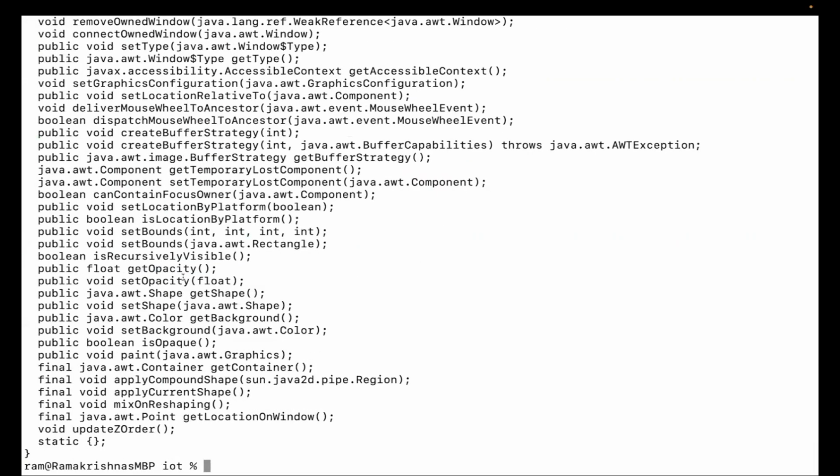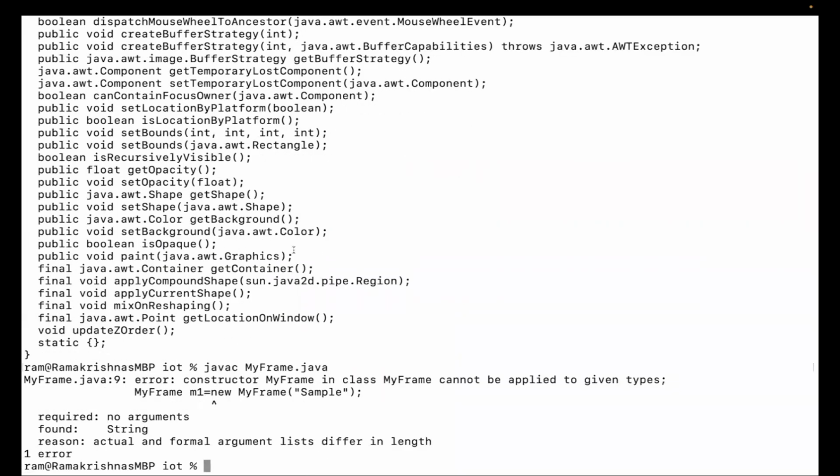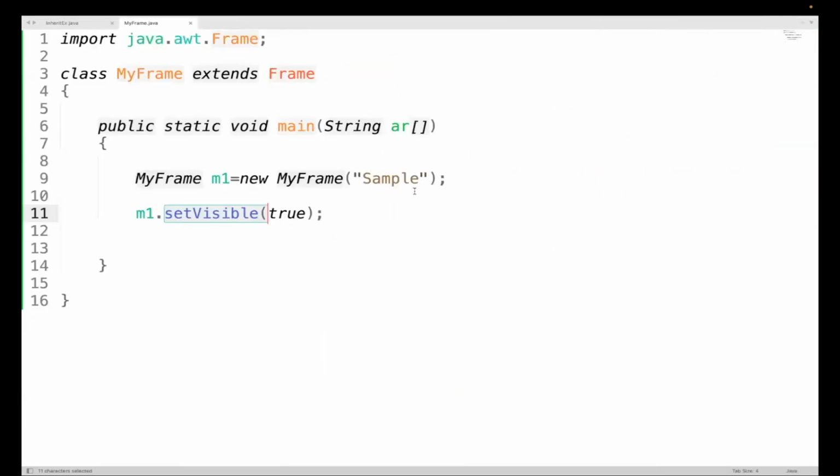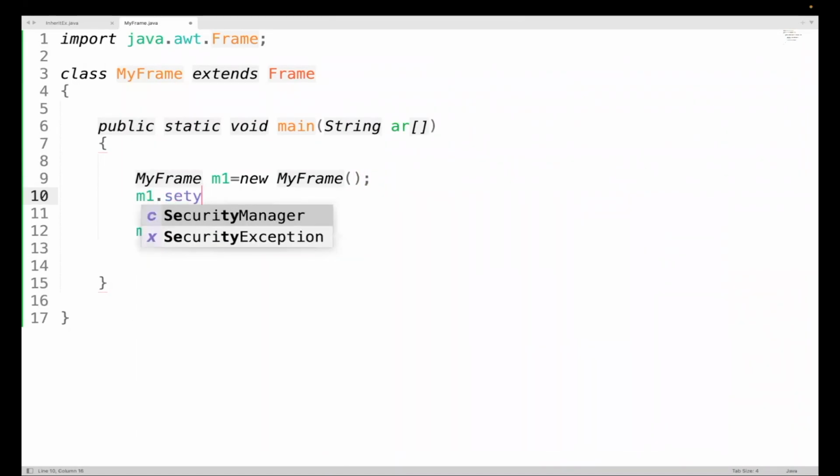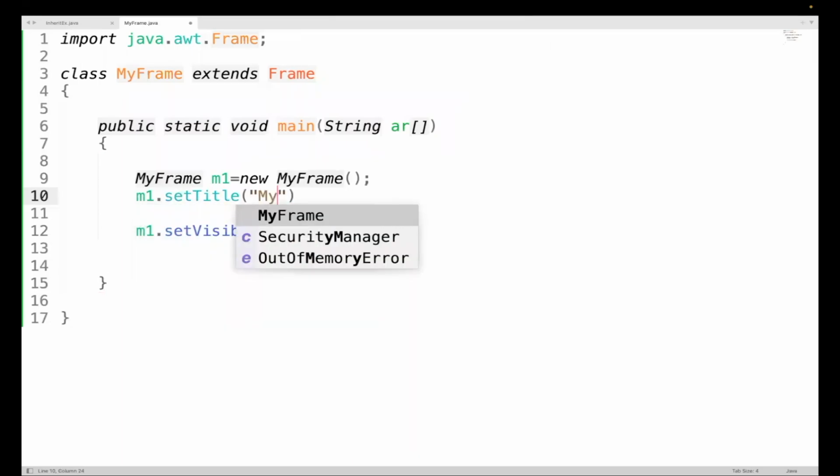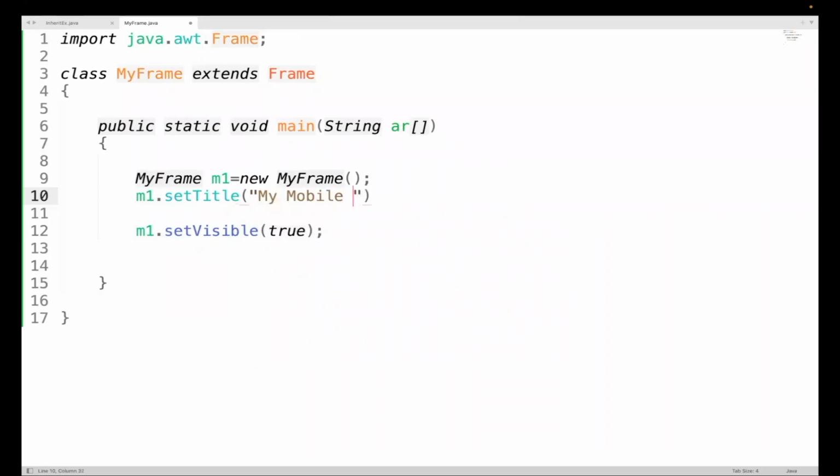Now let us compile this code. How to compile? javac MyFrame.java. What is it saying? It is saying new MyFrame. So what you have to do? Just leave it, remove this, and then m1.setTitle("my mobile app"). Let us check this.